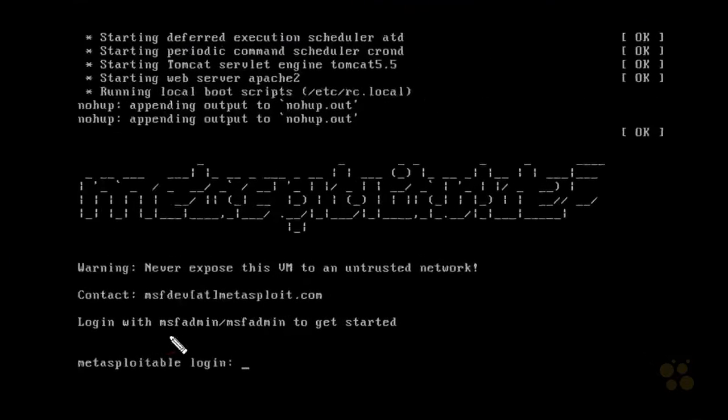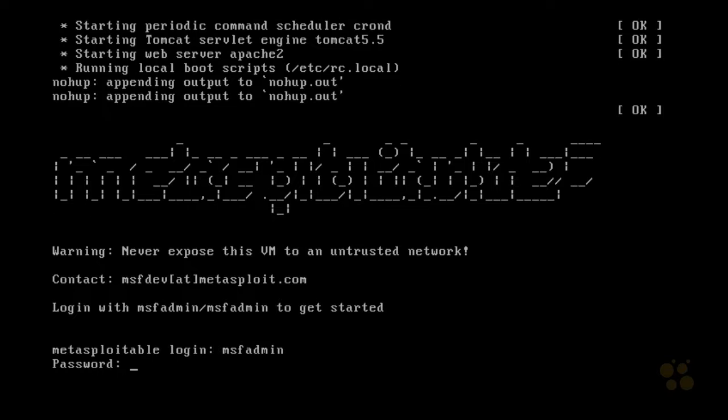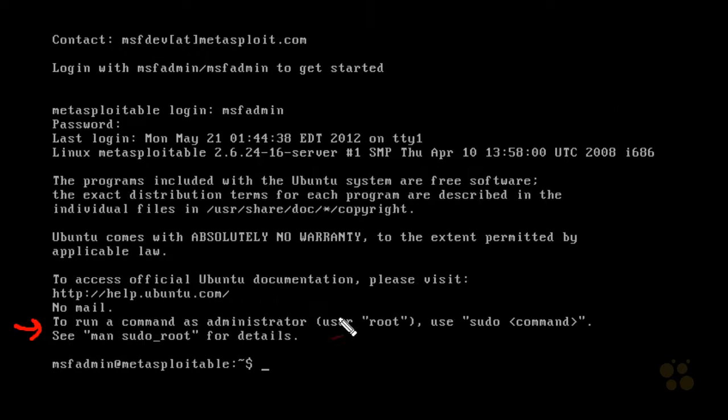And it indicates right here if we want to log on, we log on with the username of msfadmin and the password of msfadmin to get started. So let's log in to make sure we're good to go. So we'll log in as msfadmin with the password of msfadmin. And here's giving us a heads up in Ubuntu of how we're going to run an application as administrator using the sudo command.